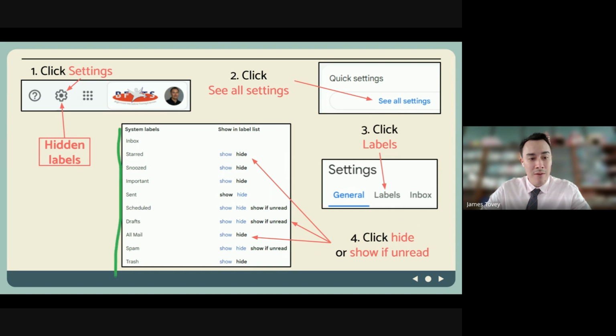So if you have a look at these labels over here, you've got inbox. Obviously, you need to see your inbox. You can show or hide your starred, snoozed, important, sent, scheduled, drafts, all email, spam, and trash. Now I actually hide a lot of these. You can see there, I show the sent because I quite like to go into that one quite often. Show if unread is useful for a couple of those, and hide for some others as well.